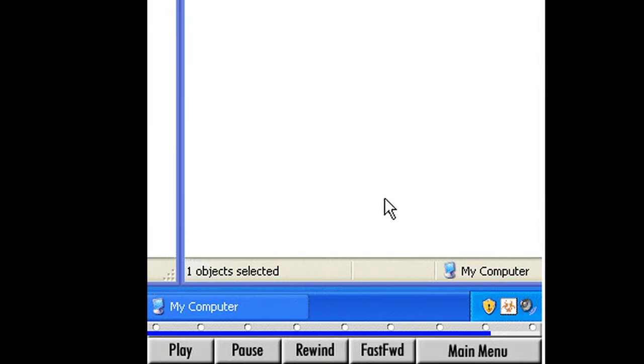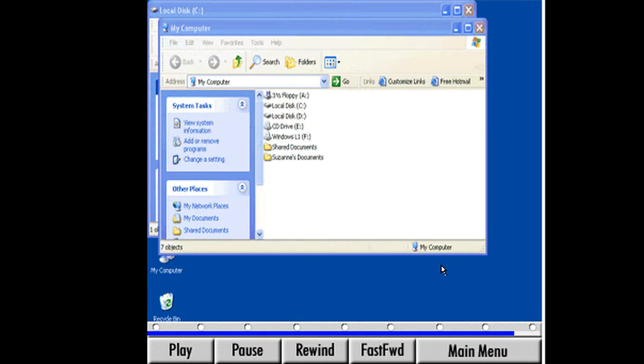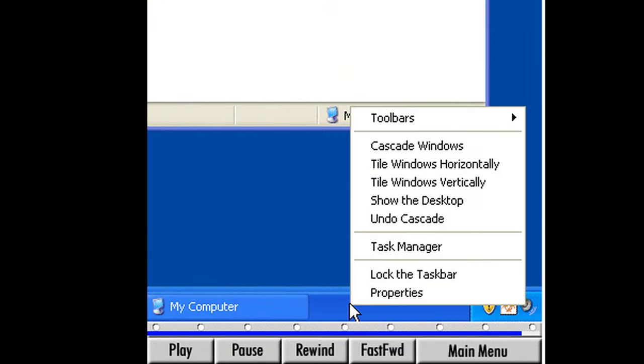Right-click on the taskbar again, and choose the Cascade Windows option. This lines up your open windows right under each other, displaying only the title bars of the windows in the background. From here, we can click the title bar and drag the top window down so we can see the one beneath. Back on the taskbar menu, we have options for undoing the cascade, which would bring us back to the tile windows vertically view, and show the desktop, which would hide our open windows and display them as buttons on the taskbar.